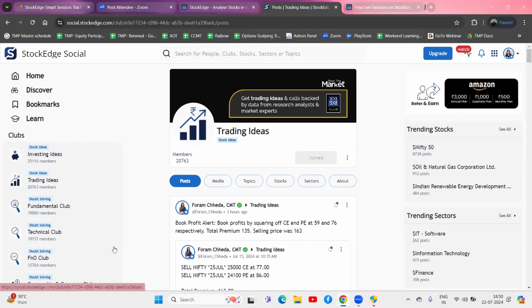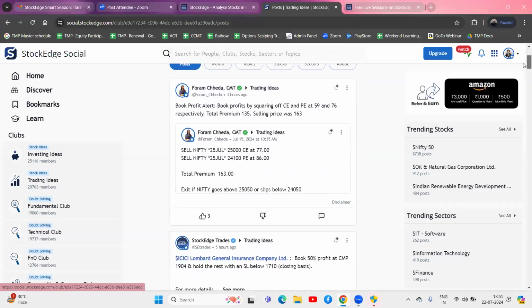Coming to the trading ideas section, तो trading ideas also you can see it's a closed group. Closed group मतलब आप यहाँ पे आके you cannot make a post. ठीक है, यहाँ पे आपको trading related recommendations मिलेंगी. Okay, Forum Cheda ma'am has given an update on a previous post जो उन्होंने 15 जुलाई को दिया था. 3 hours ago she has mentioned कि आपको क्या क्या करना है further.